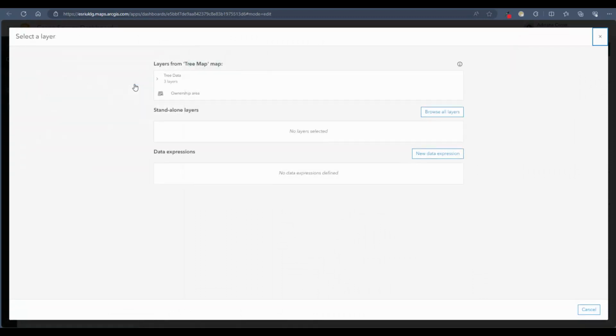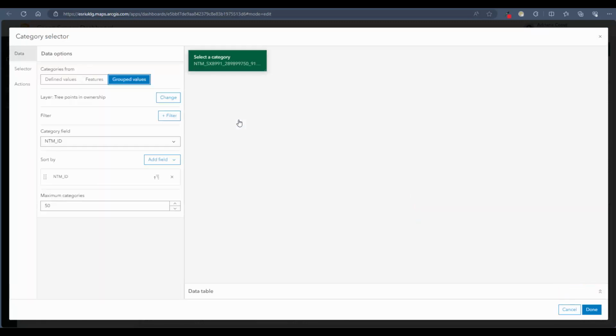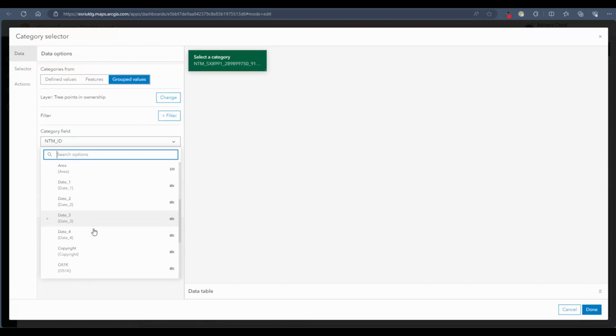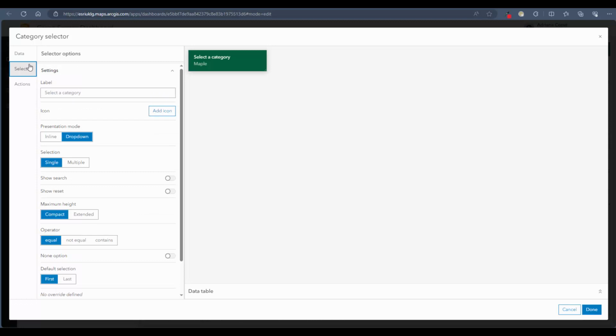When I select this option, I then have to define which layer within my map that I'd like the indicators to pull data from. Now I can see the data fields in this drop-down list and I can select the field in question. You can then sort your category by ascending or descending. And if we click the Selector tab in the left-hand column, then we can configure even more settings.